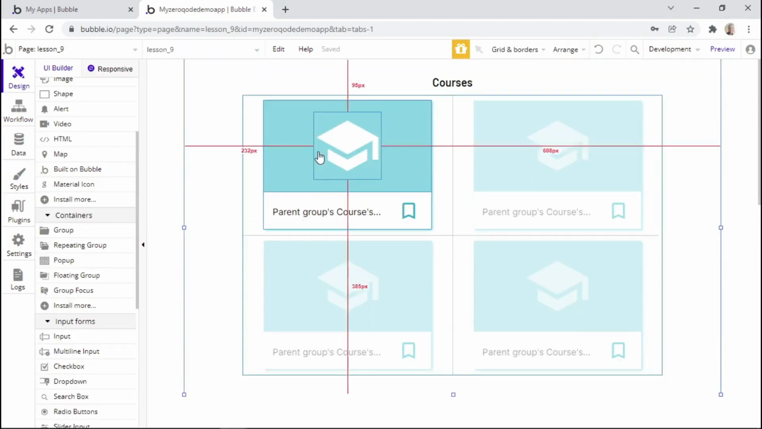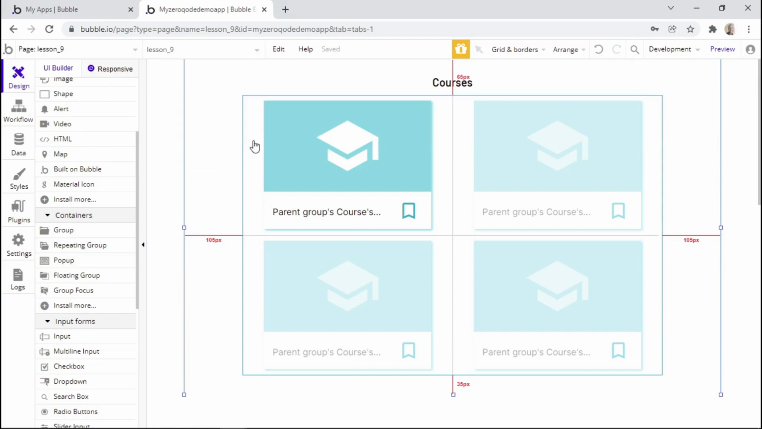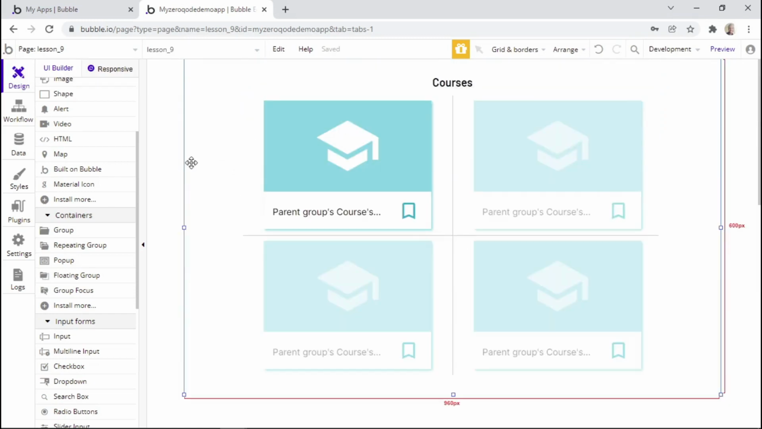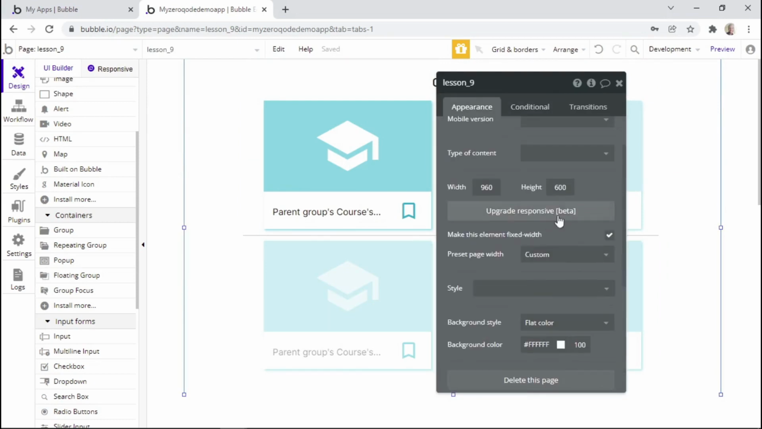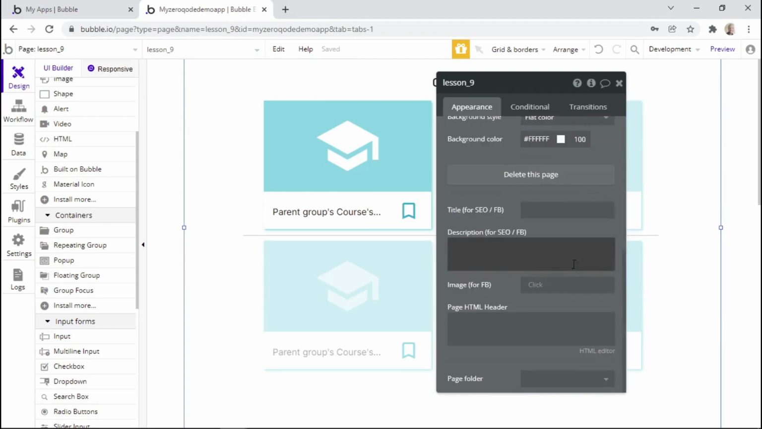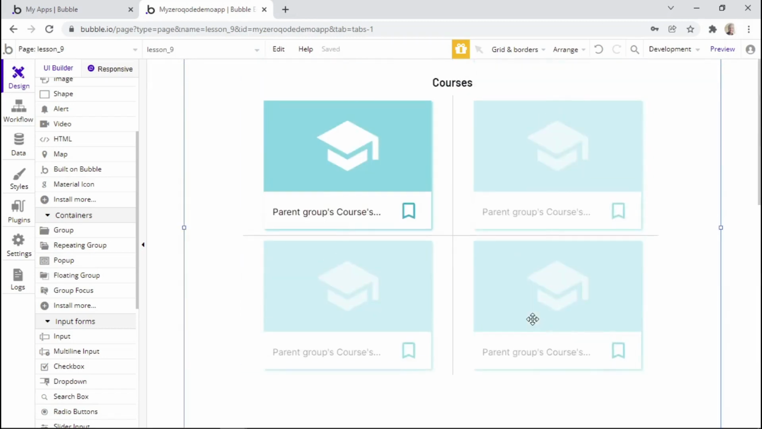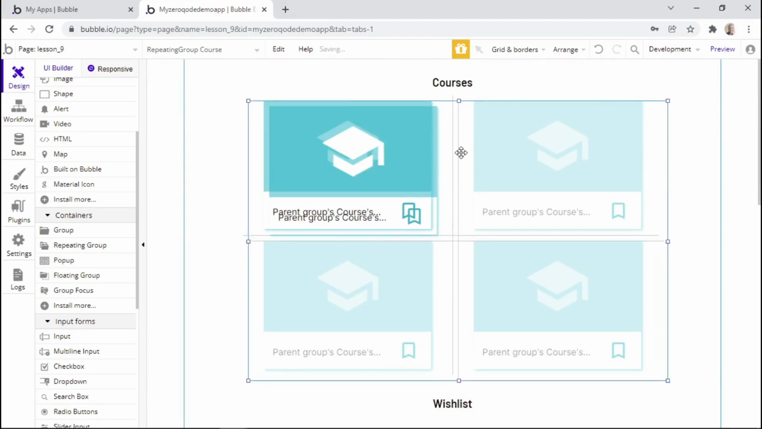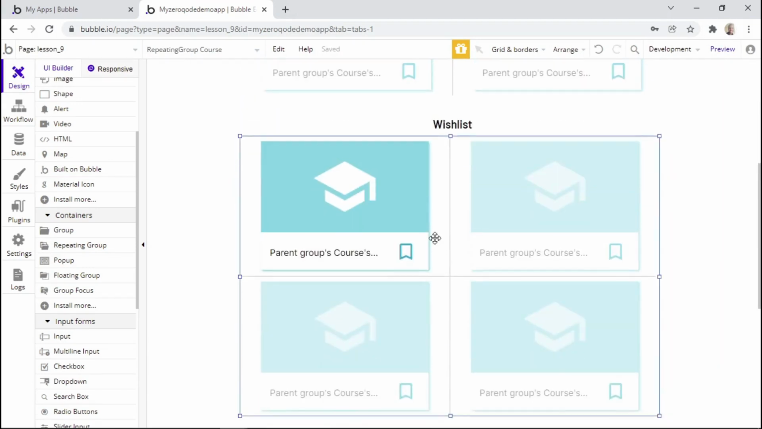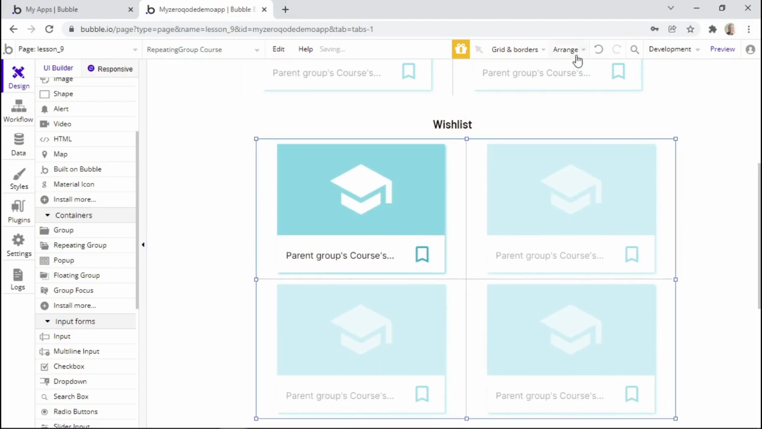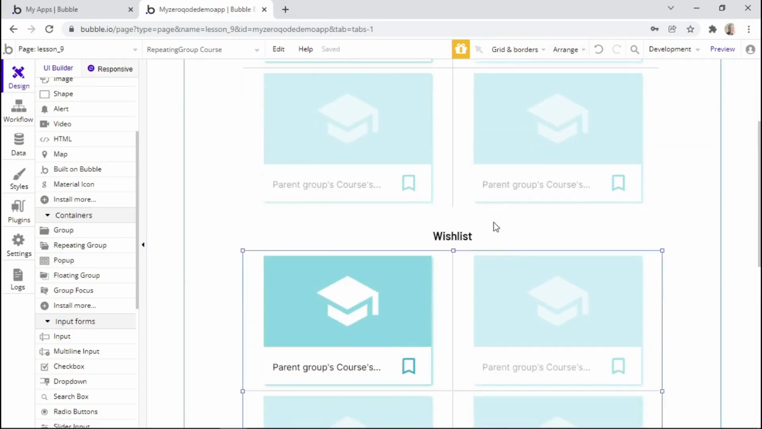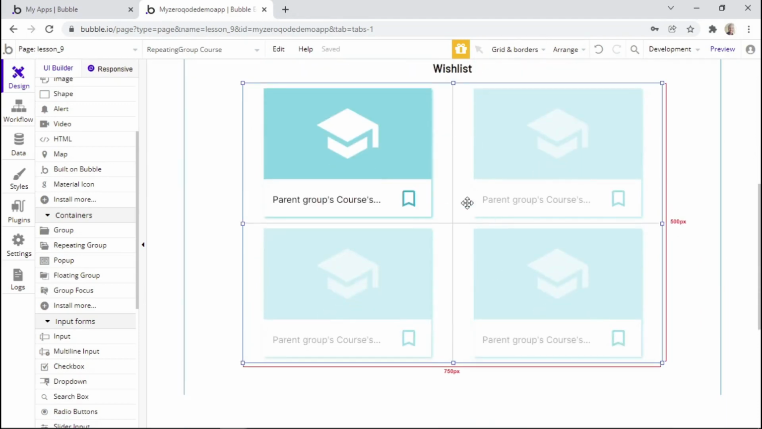So we can go back to our page and add another repeating group, which will show the wish list of the user. But I'll need to first increase the height of this page in order to have more space. And then I'll also duplicate this repeating group and drag it down. And I'll center it horizontally. But this time around, this repeating group won't show all the courses within the database. Rather, we want to show all the courses within the current user's wish list.